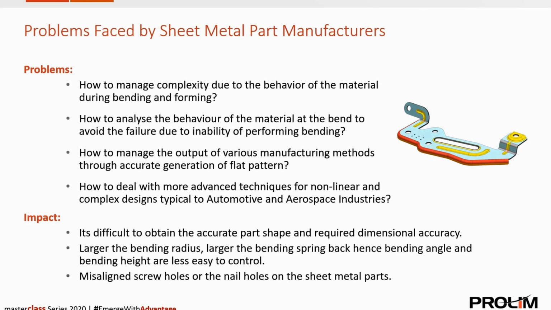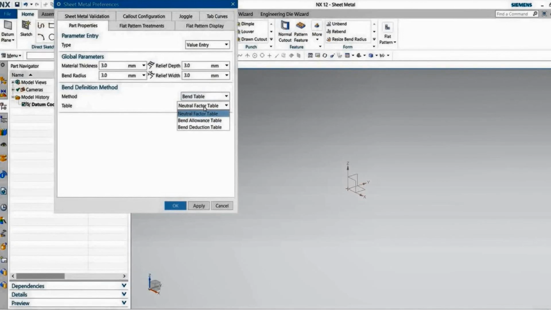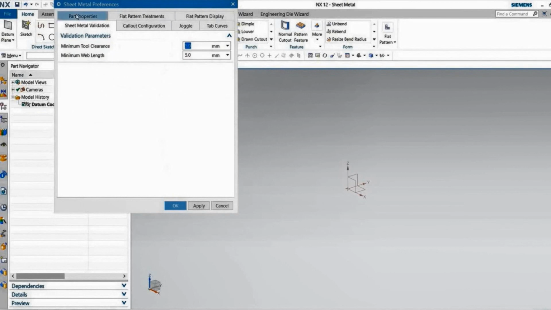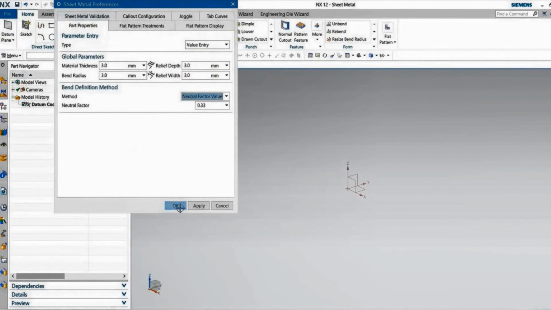To address the majority of the problems and overcome the adverse impacts, Siemens provides NX Sheet Metal. You can set the key parameters that affect your final design. Neutral factor is one of the key factors that impact the final design. Likewise, there are many more parameters that control the final quality of the sheet metal product. So this ensures the required quality of the final product.